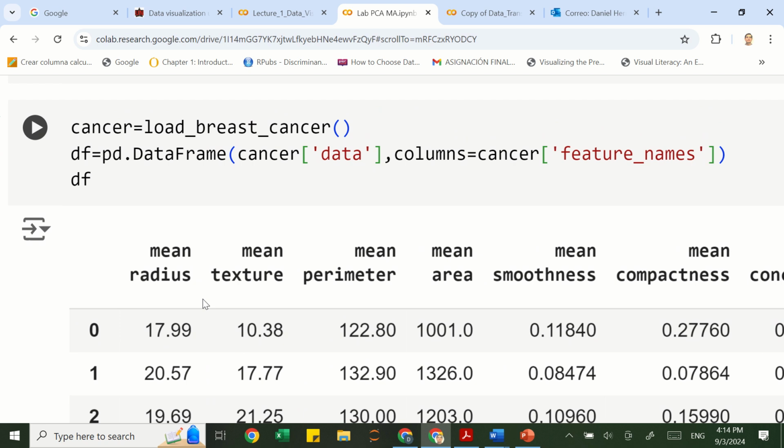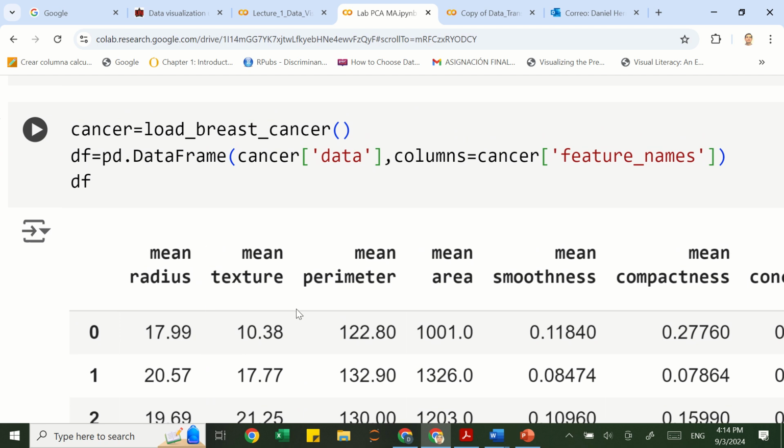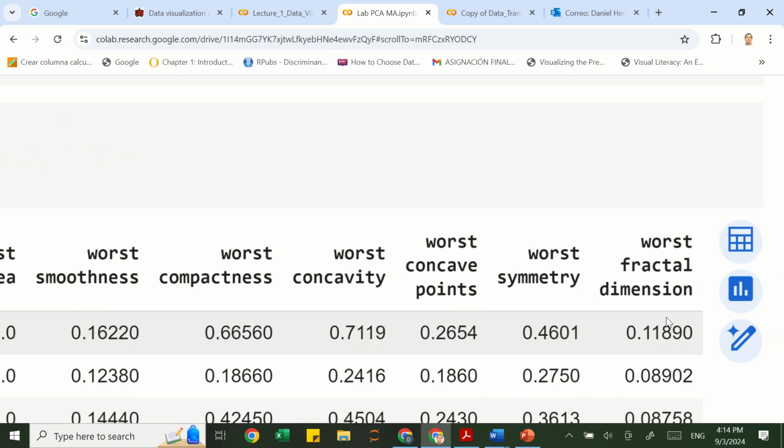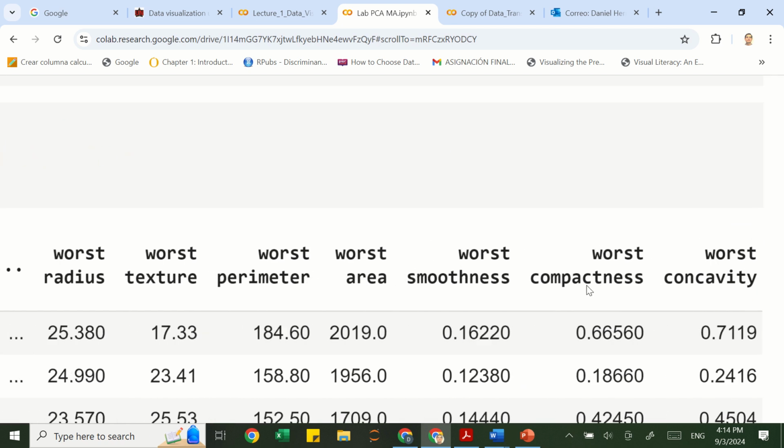So this is our data frame. Each column represents an independent variable. So x1 is the mean radius, x2 the mean texture, mean perimeter, mean area, mean smoothness, mean compactness, and it goes on until the last one.